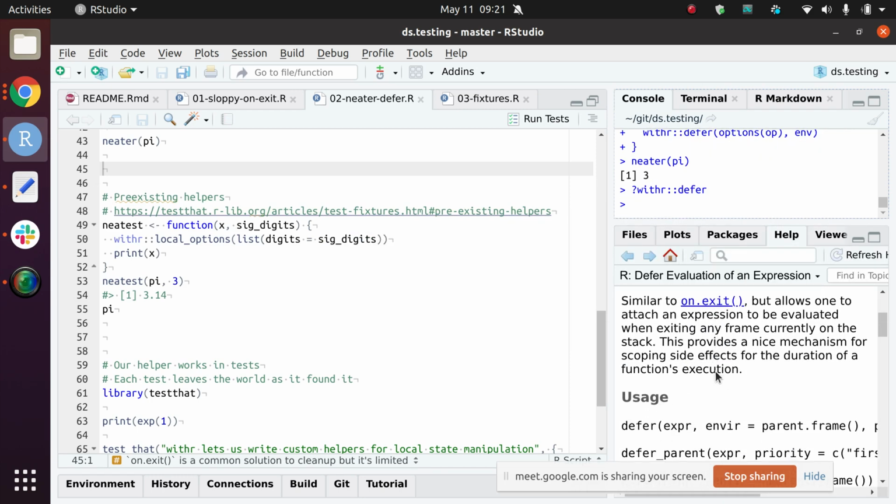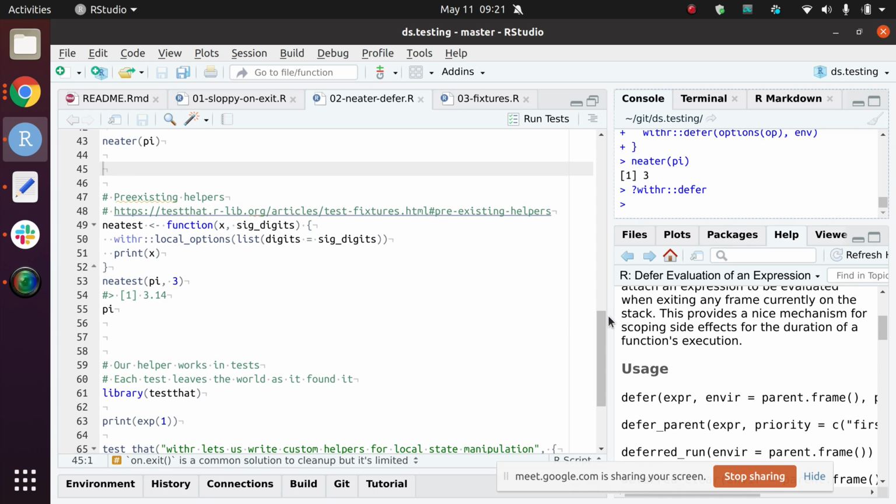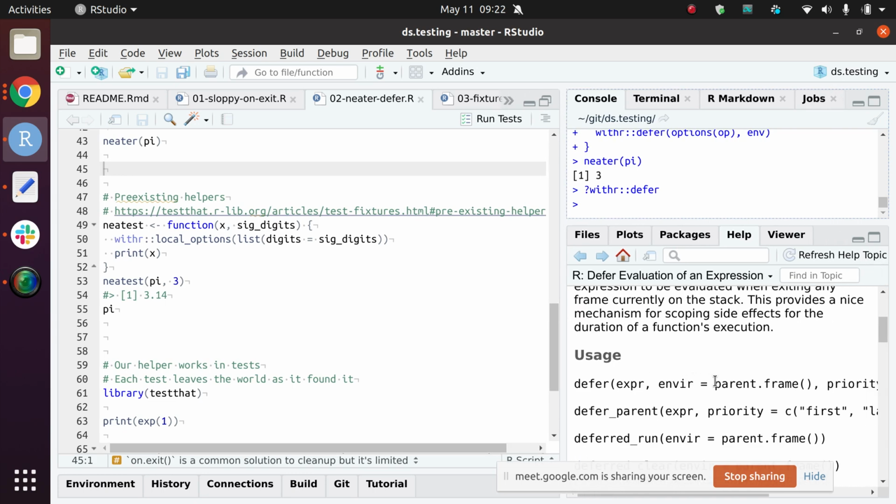Let's see. I'm not sure if this is your question. So the defer defaults to the parent frame, but you can change that. Is that the question? Yeah, I guess that's the question, because that seems a bit dangerous. It's quite different than what you would expect if you're used to using on.exit. So you have to be quite aware of that, I guess.